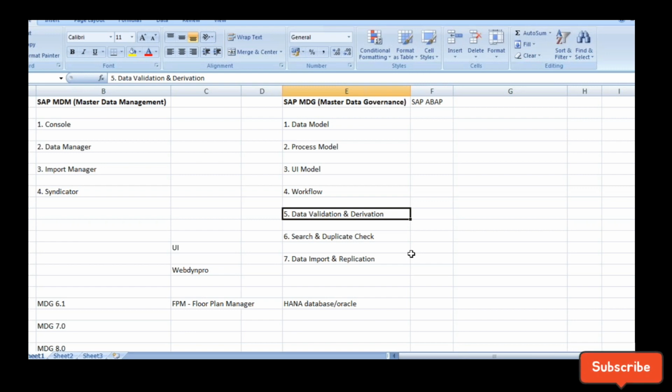So in MDG, we have advanced search techniques, like different types of search: database search, remote key search, HANA-based search, and enterprise search or embedded search, whatever you call it. And then we have the advanced duplicate check mechanism, which is much more advanced than MDM.